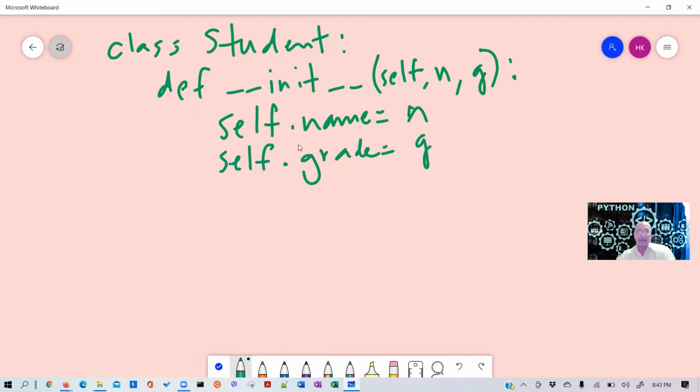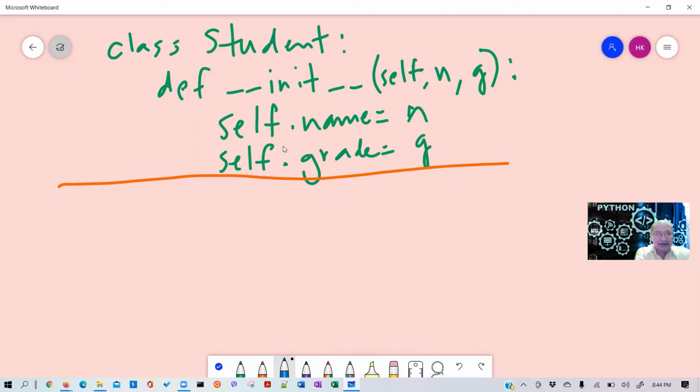Now when you're instantiating, let me write this instantiation down here. So when I try to create the instance of this, what do I do?